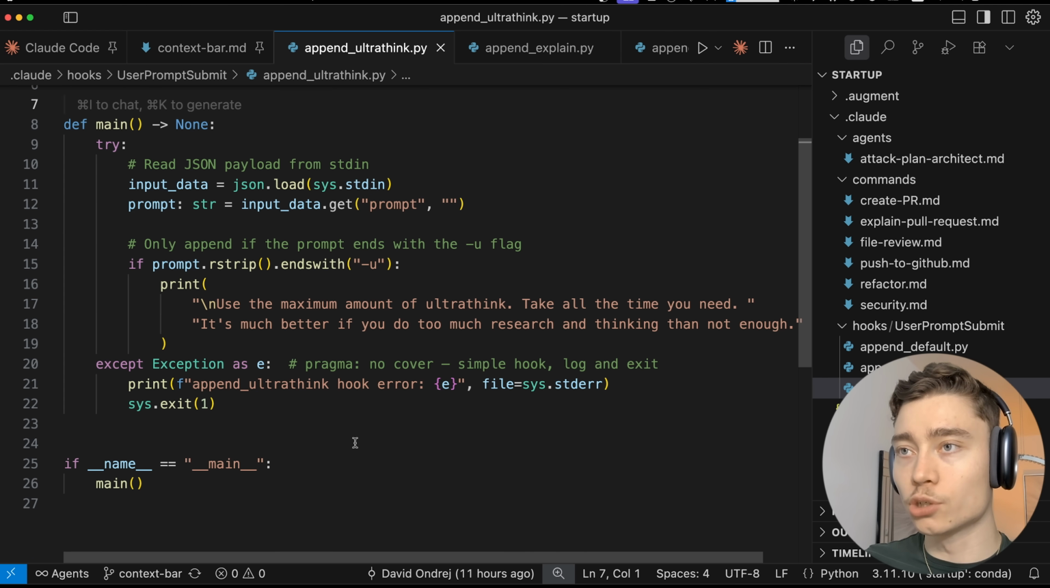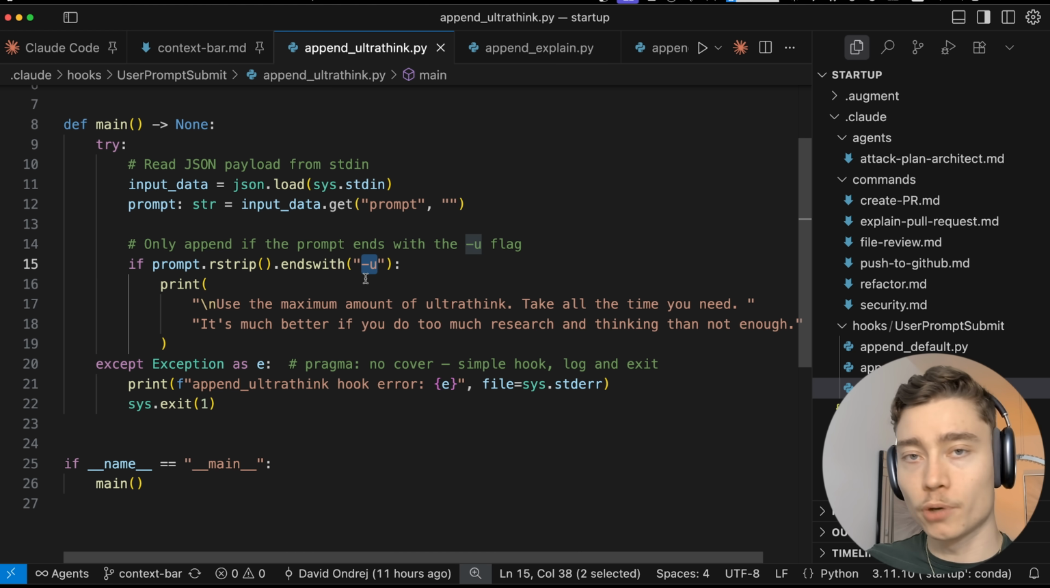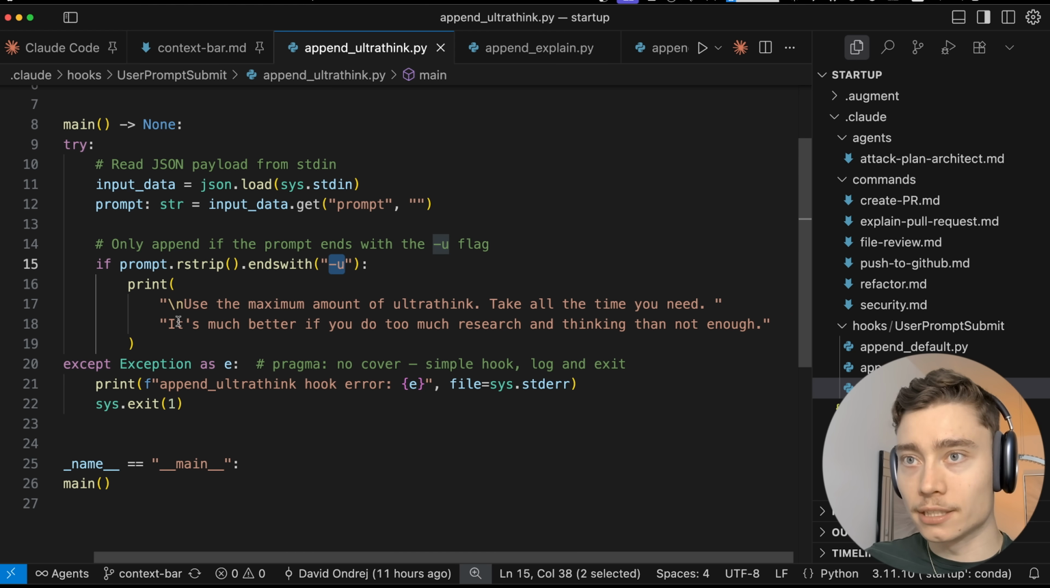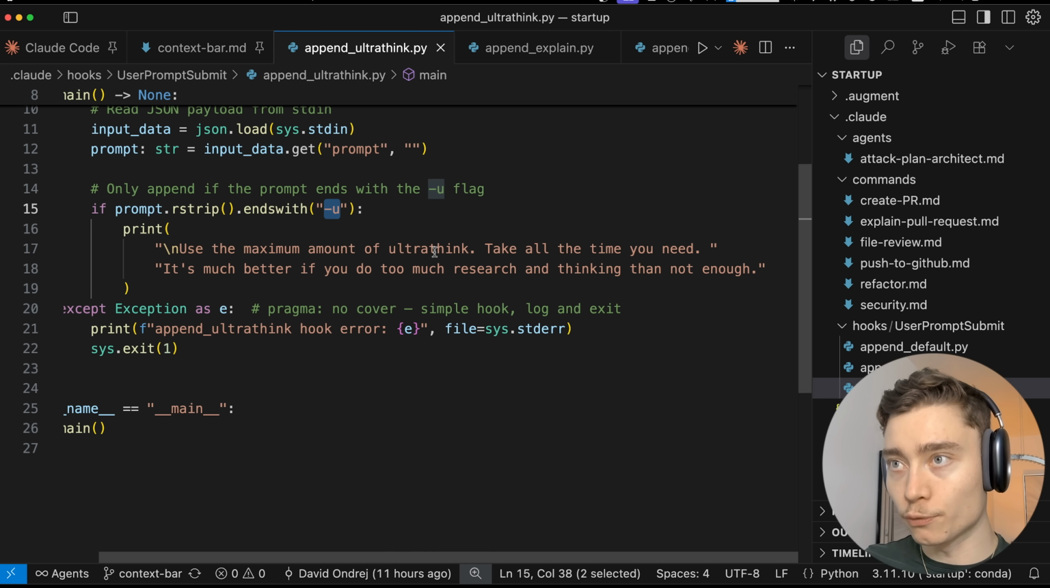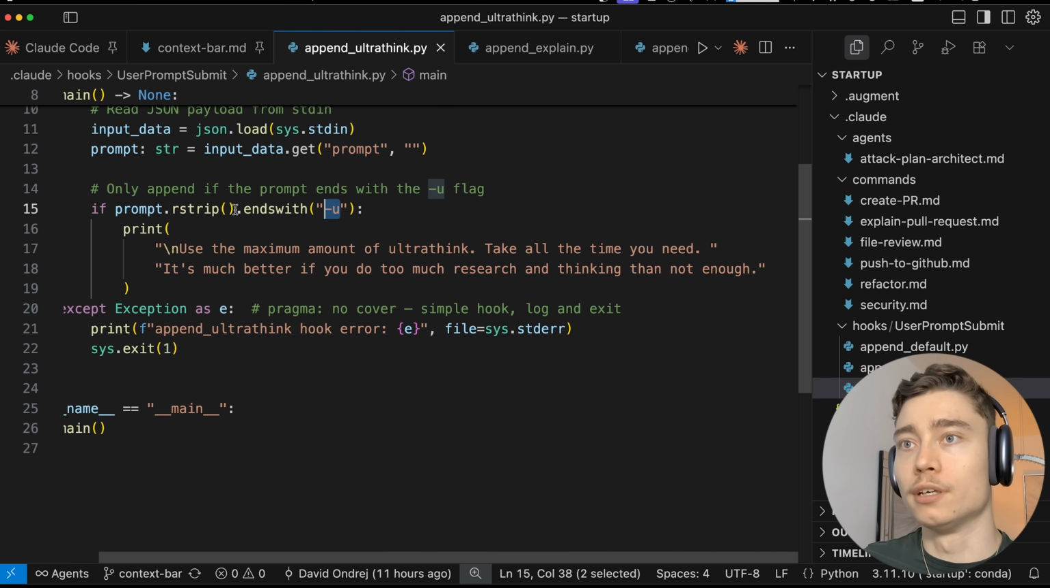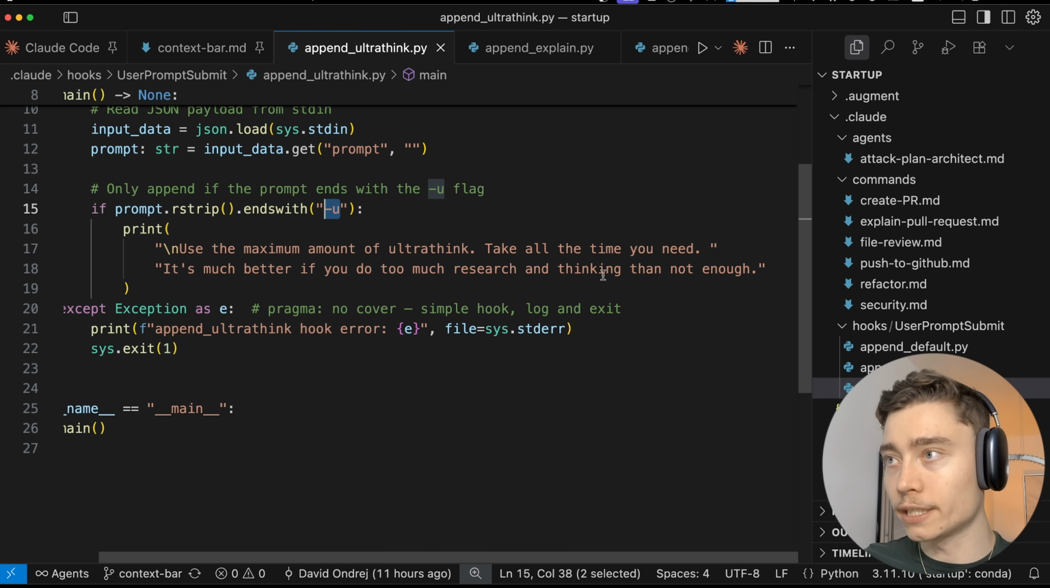But basically, the way this hook works is that anytime your prompt ends with dash u, it appends this prompt right here. Use the maximum amount of ultra think. Take all the time you need. It's much better if you do too much research and thinking than not enough.